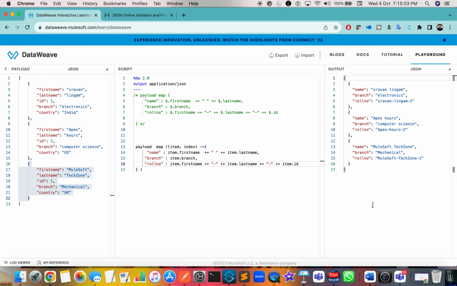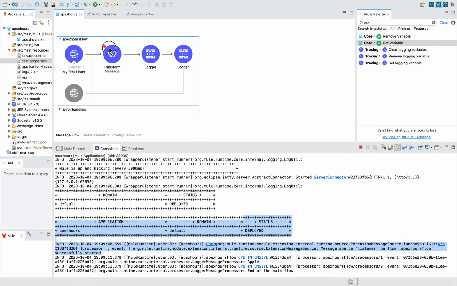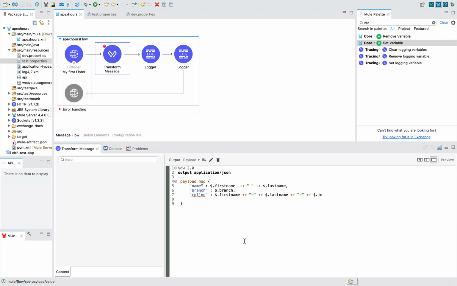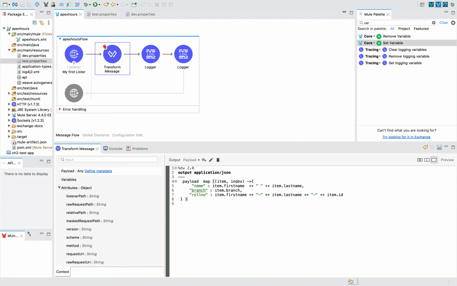Very simple. So these two syntaxes are identical. Only the reason is, if you are using item comma index, you have to use item dot first name, item dot branch, item dot this. If you are not using this syntax and if you are using just a map operator, then use dollar dot. If you see, my output is still same. If you have doubts, I can go ahead and use the same syntax and run it in my code. So only this part I covered.